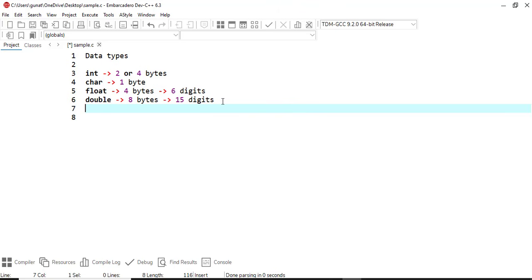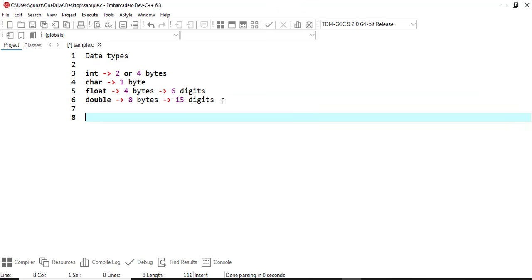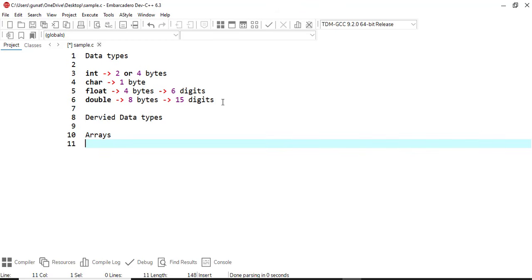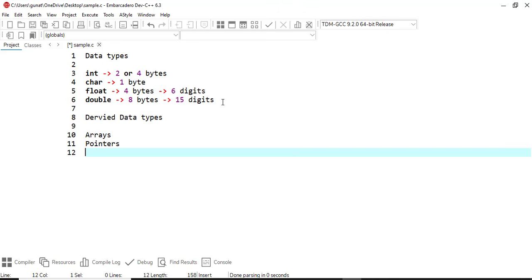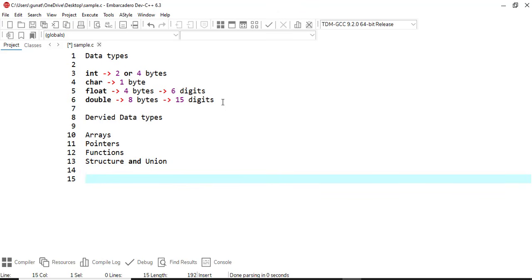Apart from this, we have derived data types. When I say derived data types, those are arrays. We'll see in detail. There are two types of array, 1D array and 2D array. Next one is pointers. And next one we call functions, then structure and union. So these we call derived data types. And we have user-defined data types also, like enum and typedef.